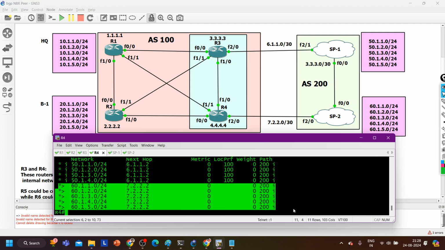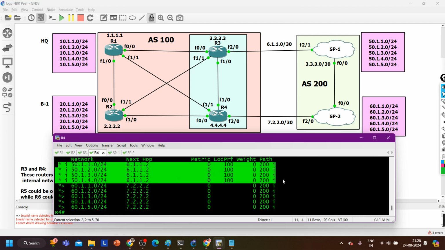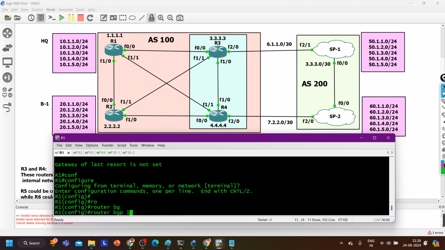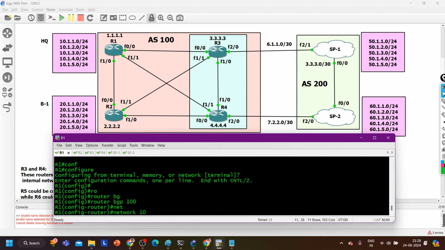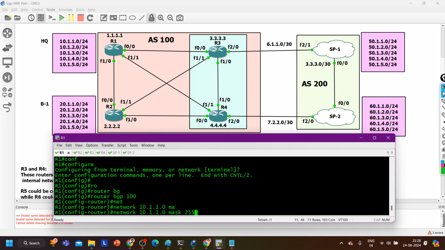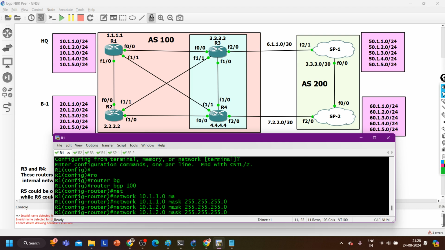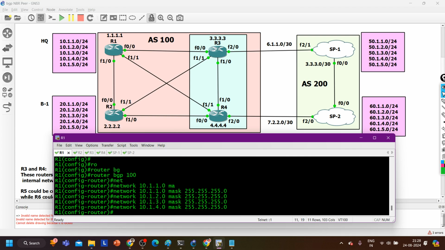Yes, these are best as well as valid, but the 50 prefixes are only valid, not best, because of next hop. Now I am going to advertise prefixes on router number 1 in BGP. So router BGP AS number 100 and network 10.1.1.0, mask 255.255.255.0, 10.1.2.0, 10.1.3.0, 10.1.4.0 and 5.0.